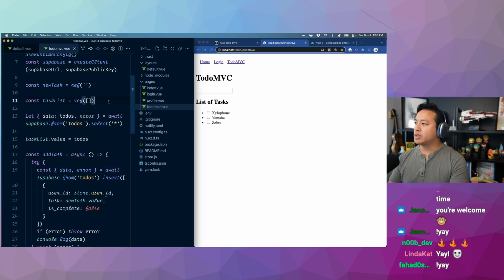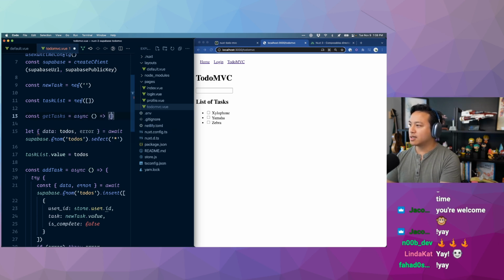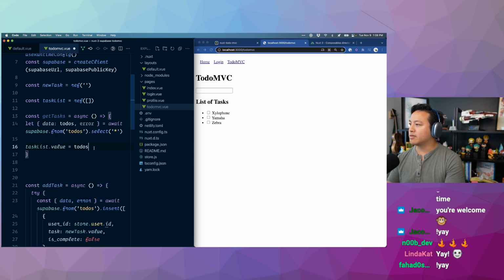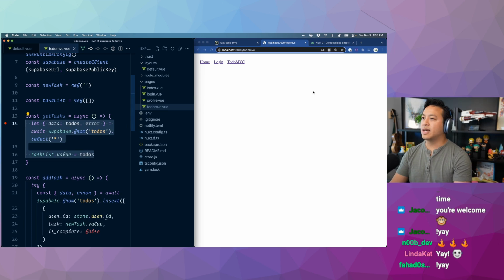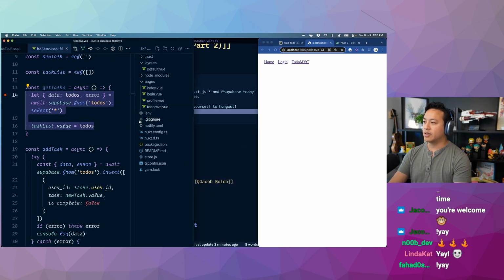So what we should do is create a function called getTasks, and this will be an async function. This is where we'll call this stuff and basically run this stuff. So all this stuff here is in a function called getTasks. And then inside of, let me bump this over 2/3.